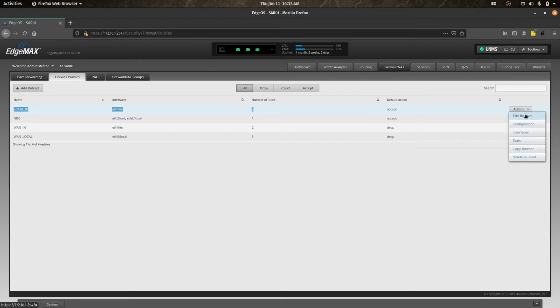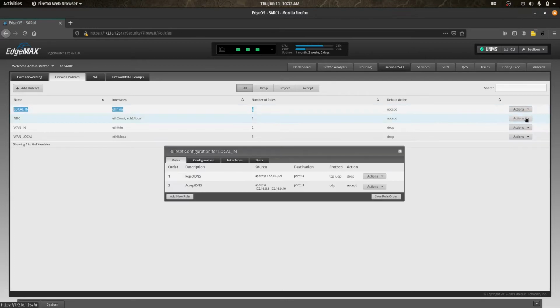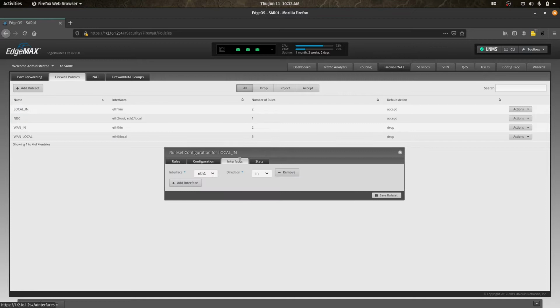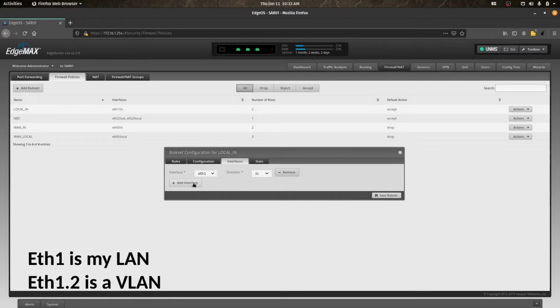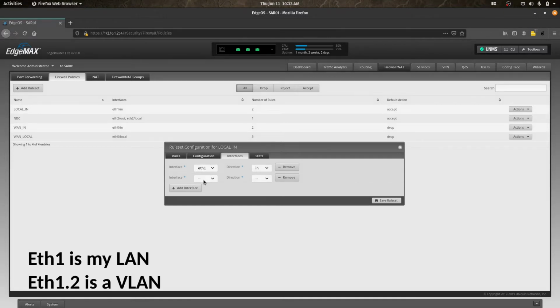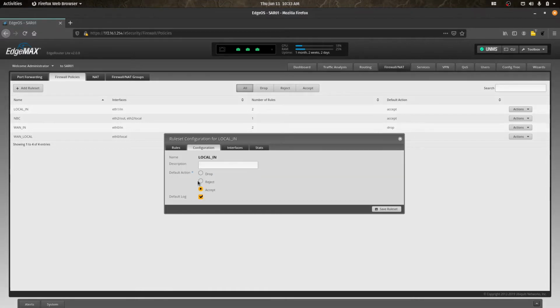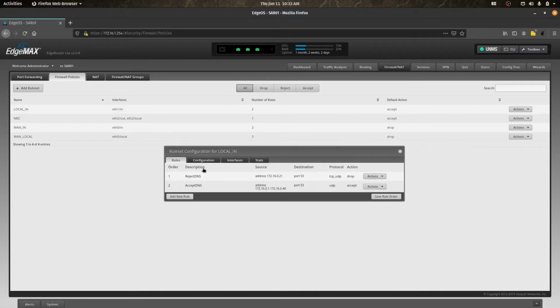Next, you need to go into here, click Actions, Edit Rule Set, then add an interface. So you want to add the interfaces that you want this rule to apply to. In my case, it's my main Ethernet, which is eth1 in, and the other one is eth1.2, which is my other network. So we'll add that one there. And if I go to configuration, you can see that that's accept. I'm logging it as well. And if we go to rules, you can see I've got a couple of rules here. So I'll just save that for now.